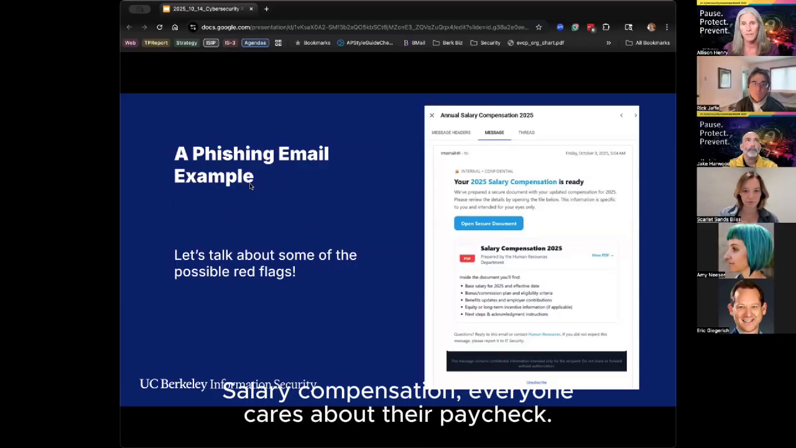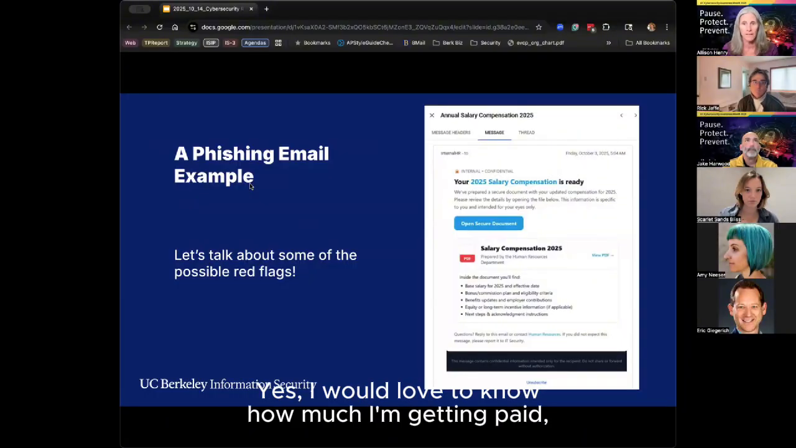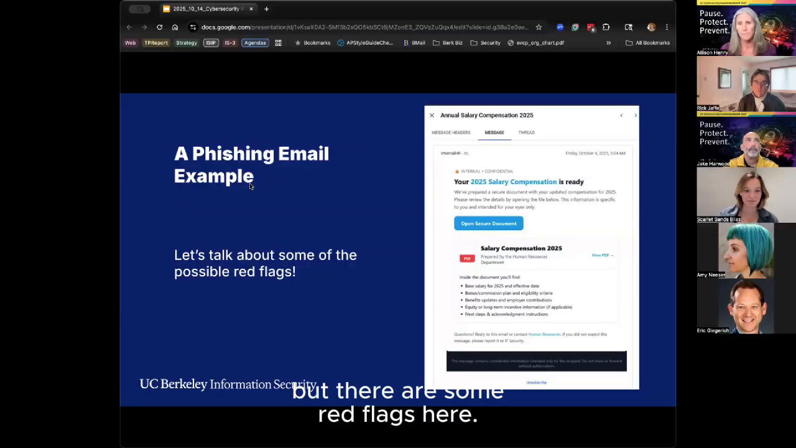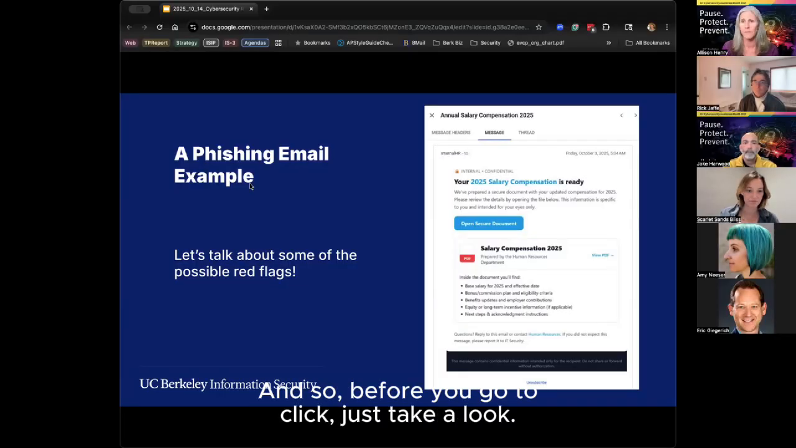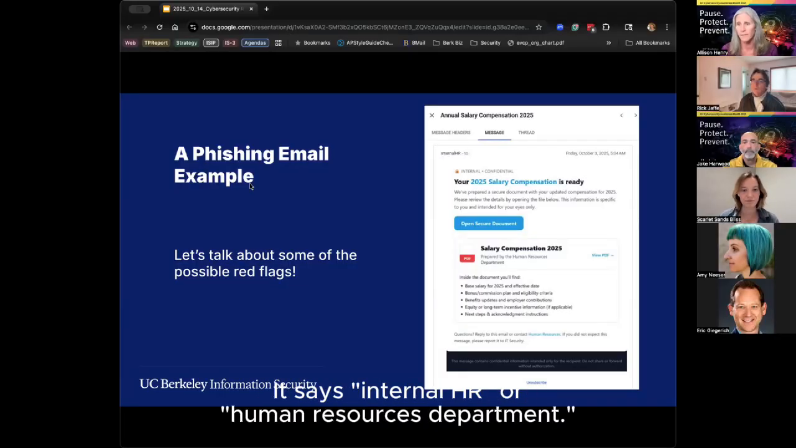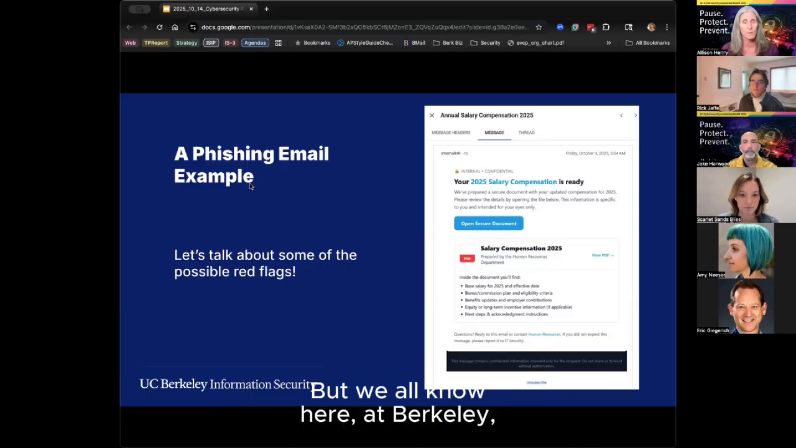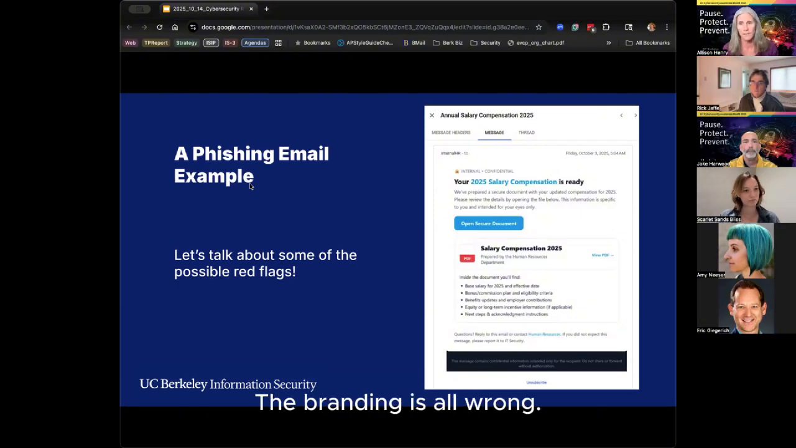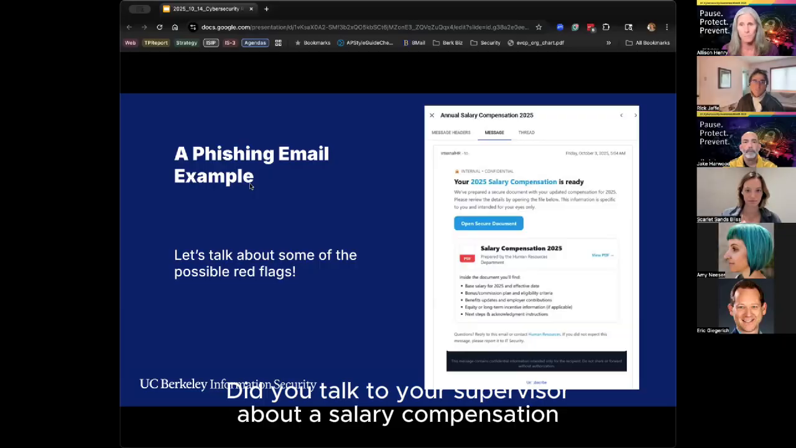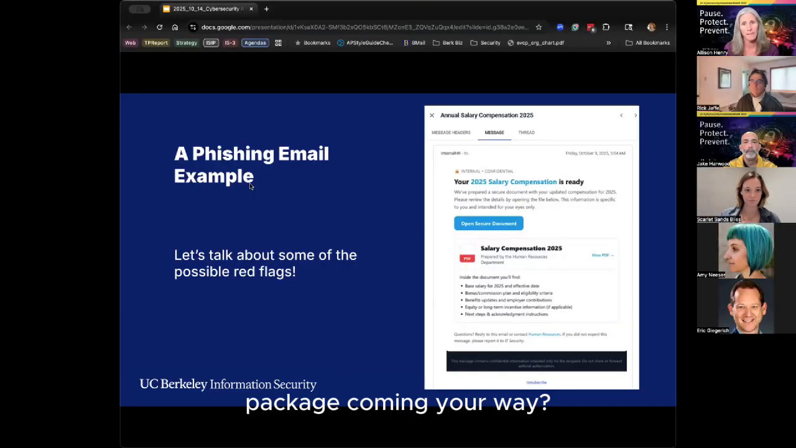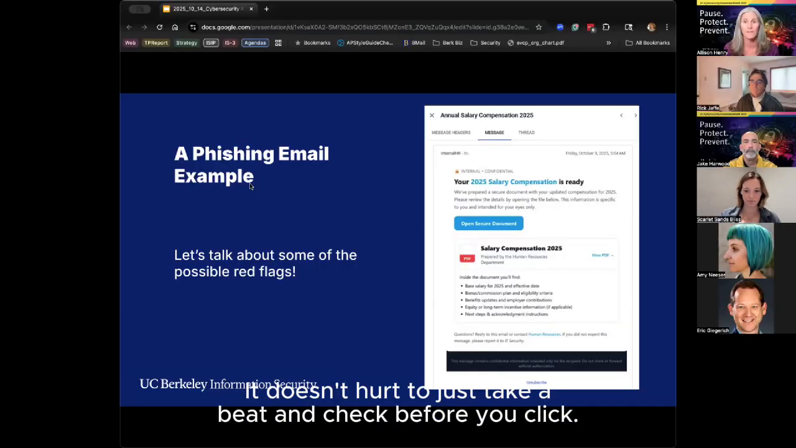Salary compensation, everyone cares about their paycheck. Yes, I would love to know how much I'm getting paid. But there are some red flags here. And so, before you go to click, just take a look. It says internal HR or human resources department. But we all know here at Berkeley, they're not called human resources. It's people and culture. The branding's all wrong. Were you expecting this? Did you talk to your supervisor about a salary compensation package coming your way? It doesn't hurt to just take a beat and check before you click.